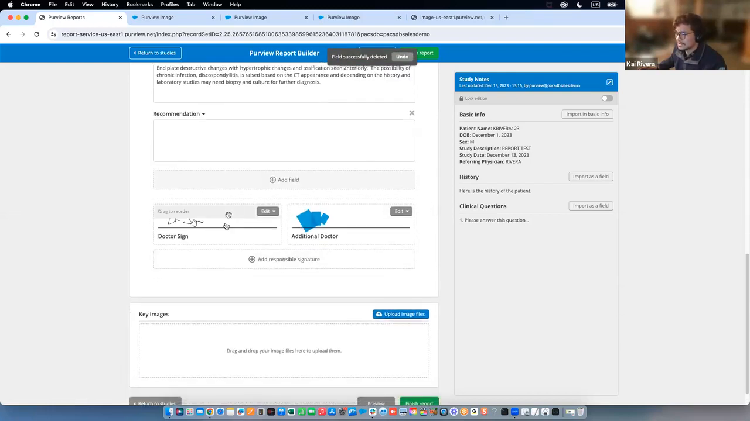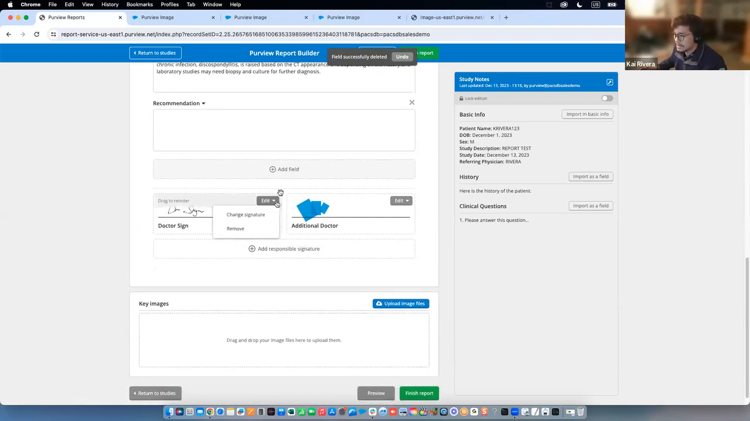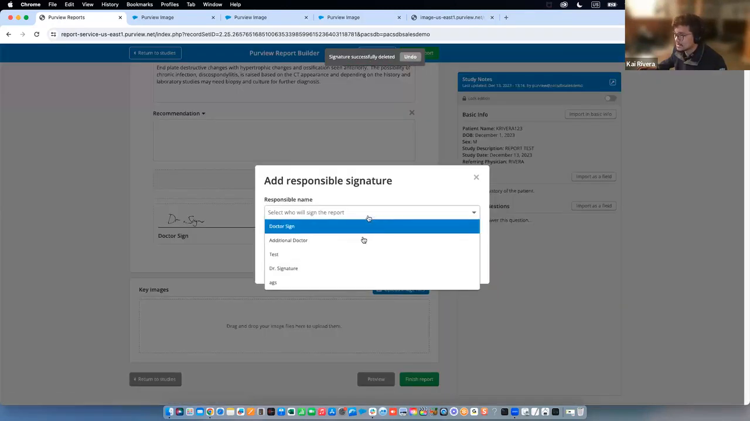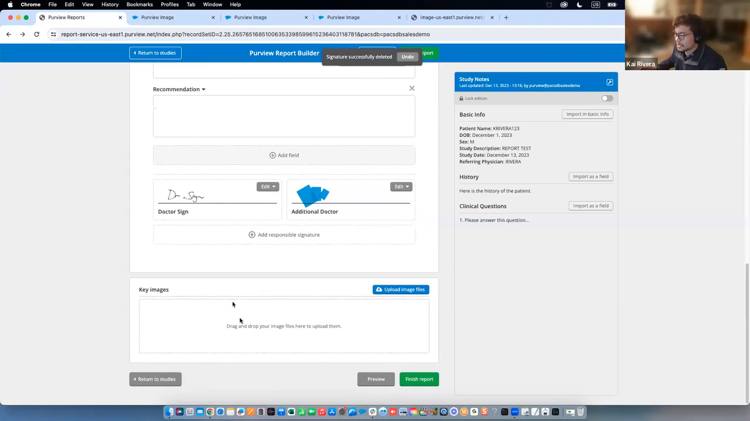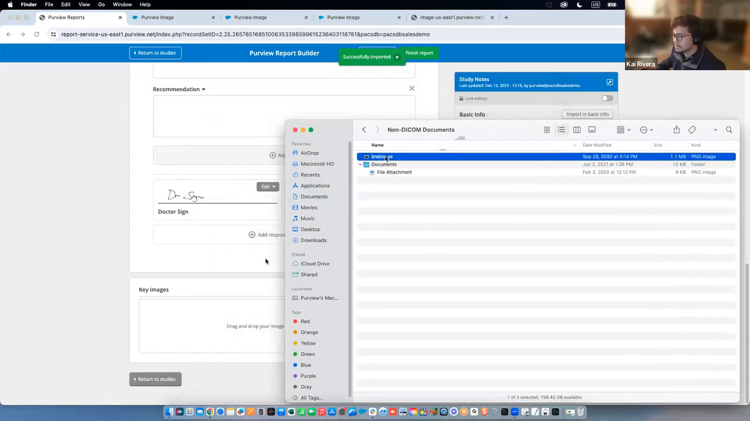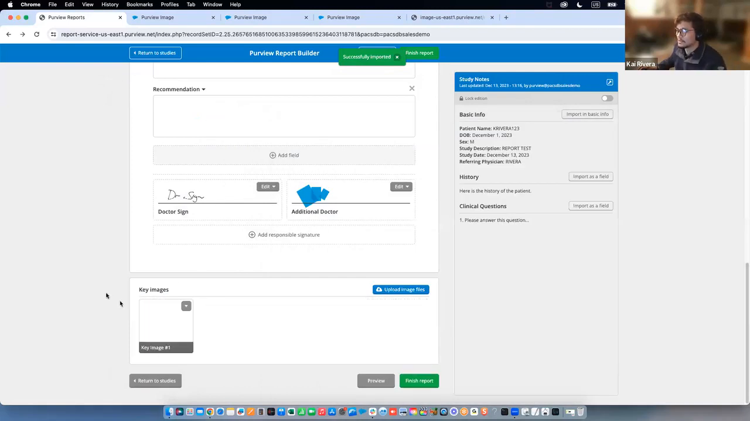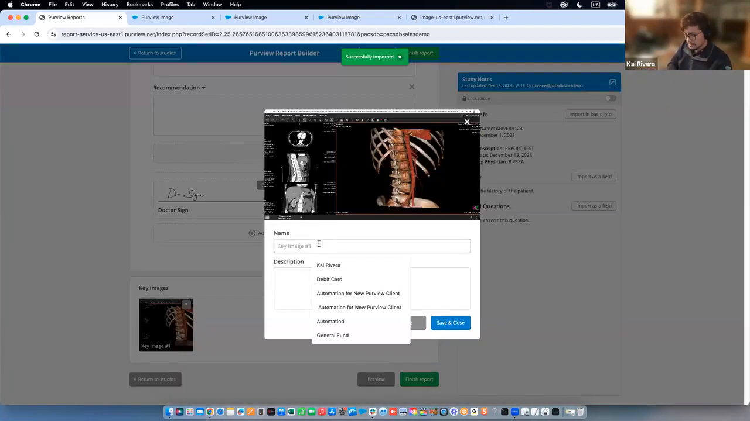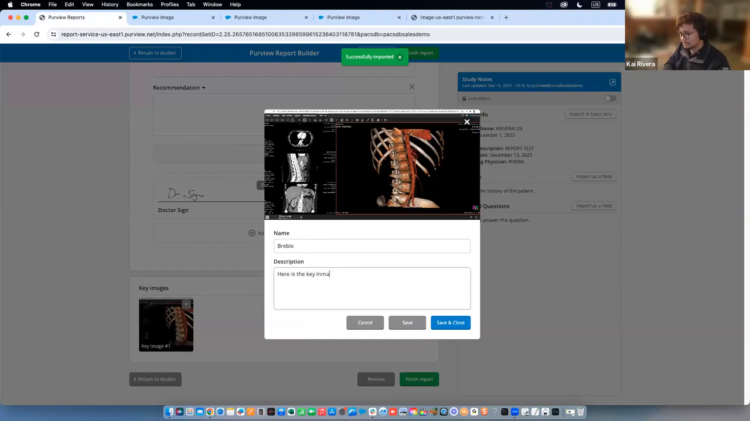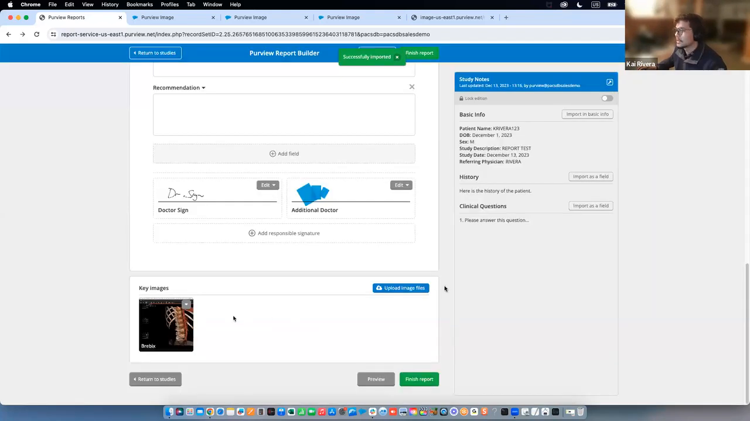Here at the bottom, you'll see that you can digitally sign the report. So whether I'd like to add or remove a doctor, I can simply do that by clicking, and I can also select from a list. And let's say there was a notable image that I want to add into this report as a key image. I can simply go to my file explorer, drag and drop an image into the key image. I can edit the description, and save and close, and then it'll show up here.